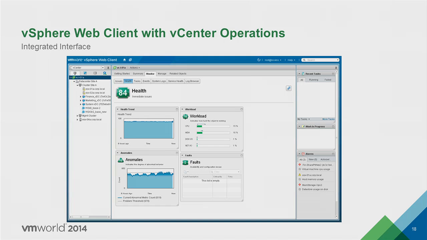Are there anomalies? Or are there faults? And all that will bubble up. And if you do see something that's of interest, up in the top right-hand corner, there's a link. If you click on this link, it's going to take you directly to the vCenter Operations Manager user interface, and it's going to take you directly to that item so you can begin to troubleshoot.